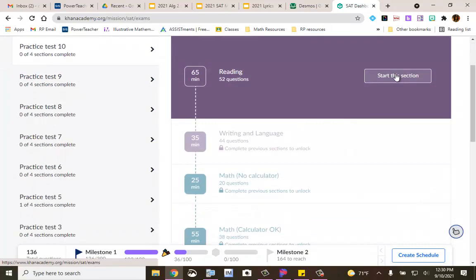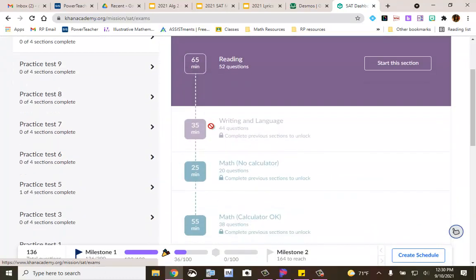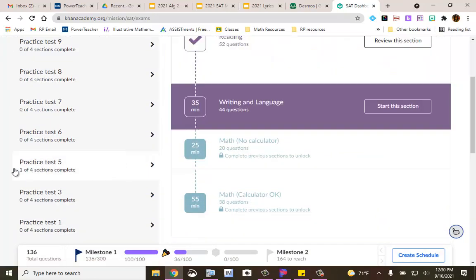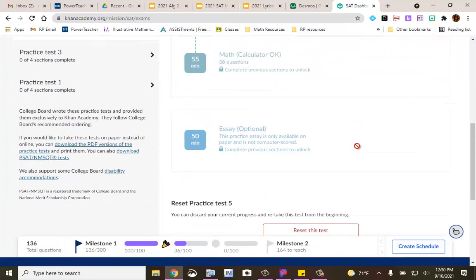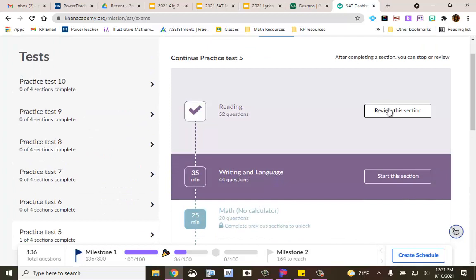Now it's good to know that once you start a section, the timer does run and you cannot stop it. So our goal is to complete practice test 5. You can see that, like I did today in class, I started that section and then I said I was done with it, so it locks me out now. I cannot go back to that section, so I'd have to start a section. So you would start your next section.